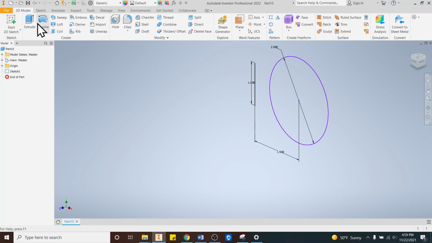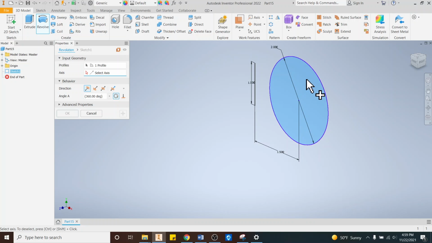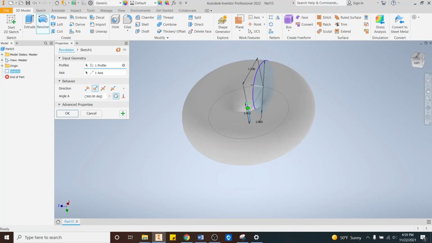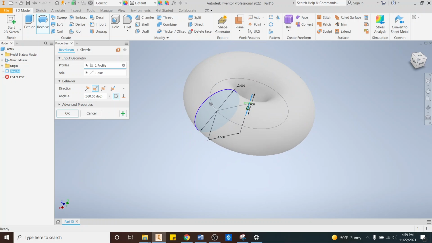Up here on the Revolve tool, I'll click there. This profile should automatically be highlighted. Then it's going to ask what axis you want. If you have the little plus mark next to your cursor, it's ready to select the axis. So I'll click here, and boom, we've made a donut. That thing is beautiful.